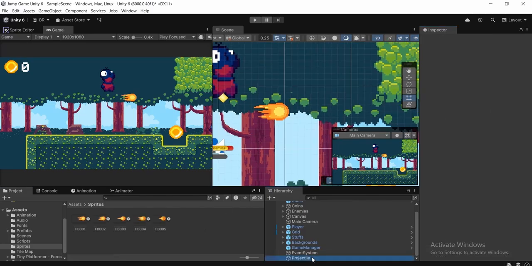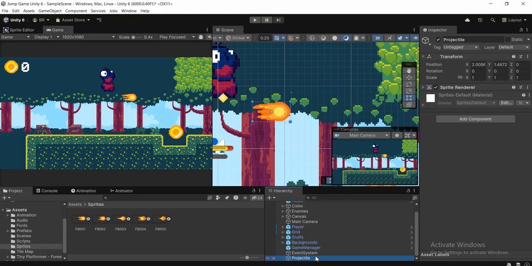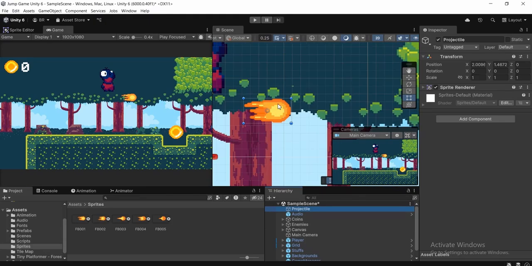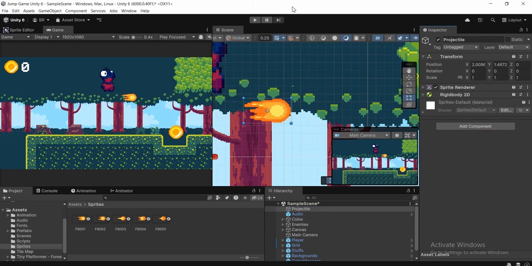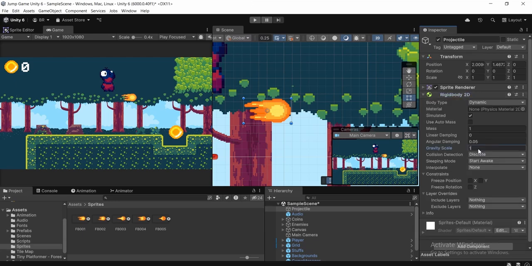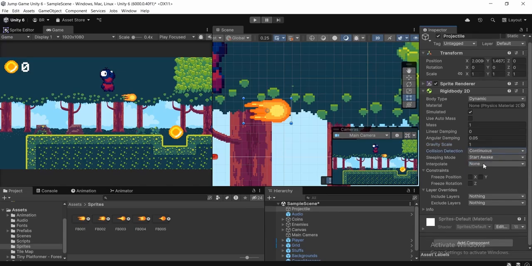So I'm gonna select my projectile in the hierarchy. Let's drag it to the top of our hierarchy so we can see it all the time, and we will add some components to this projectile. So first, let's click on this add component. We will add a rigidbody 2D for gravity, and we're gonna scale up the gravity a bit, but I'm gonna leave it at 1. And collision detection, I'm gonna choose continuous. And interpolate, we're gonna choose interpolate to make it a little bit smooth, and that's it.